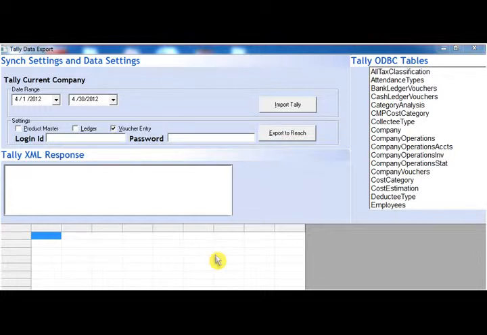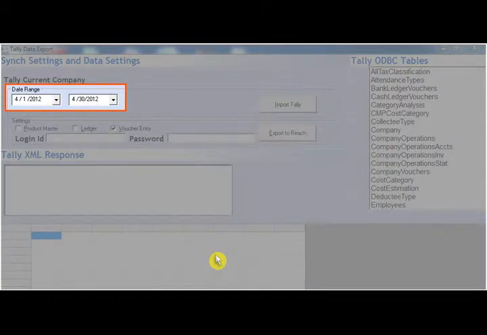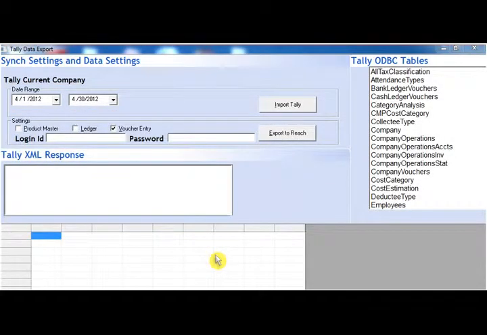Let us now see the main tab to work with. This is the tab where the period of data to pull is entered. Enter the period for which books need to be converted to Reach Books. Enter the registered Reach login ID and password, where data pulled from Tally needs to be transferred to the Reach Online Accountant software. Once completed, click the Import Tally button.